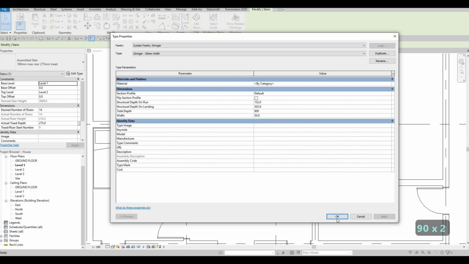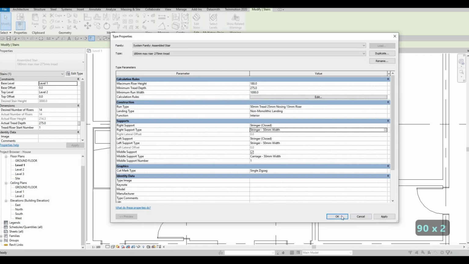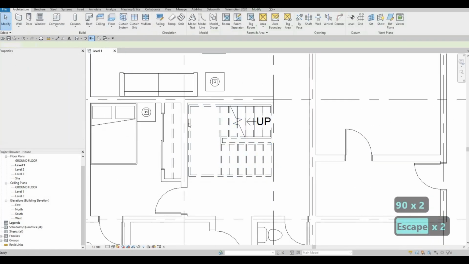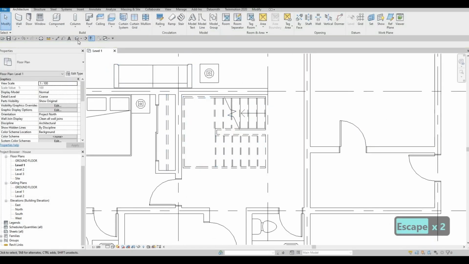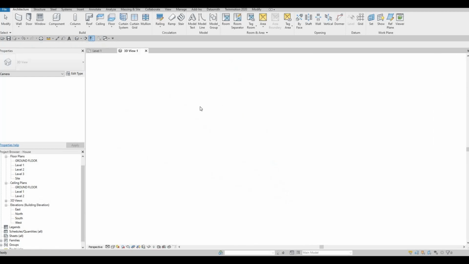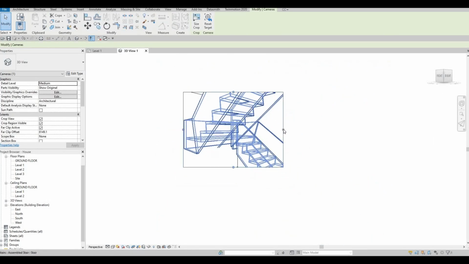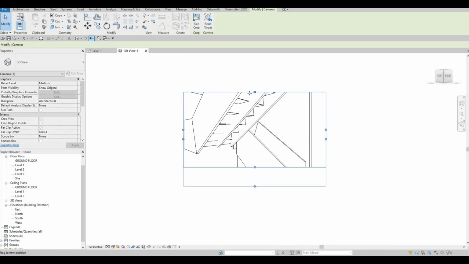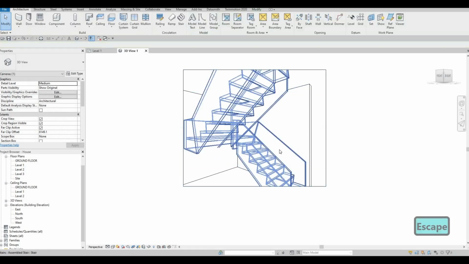Let's put it at 900. And what it will do is it will just create a railing that is glass. We're going to make it as glass. Let's see how it looks by using a camera. So now it looks like that, and as you can see, it's looking like that.